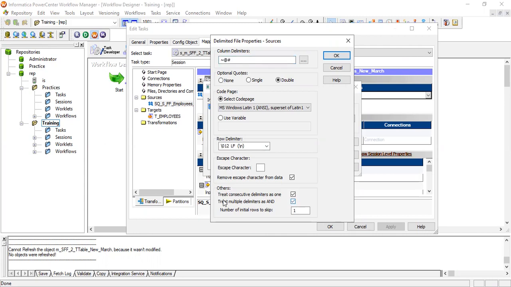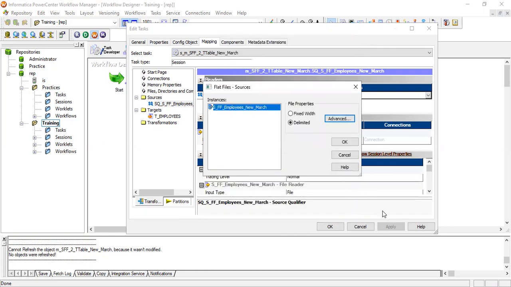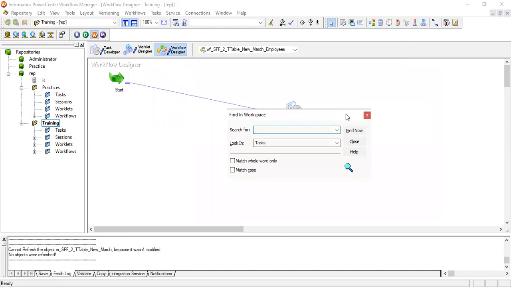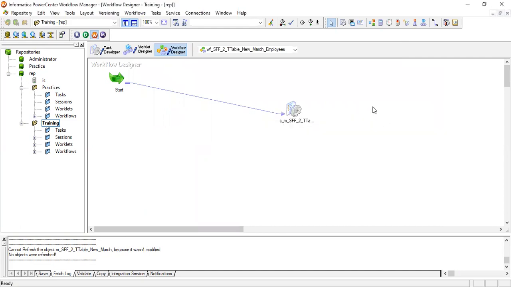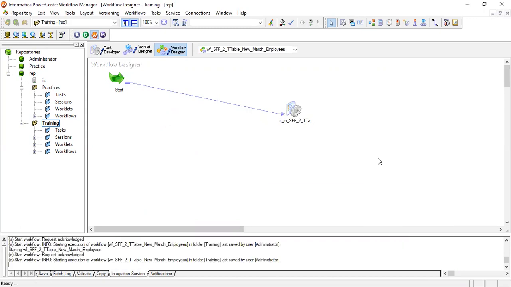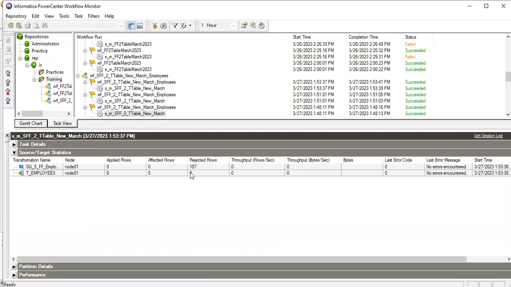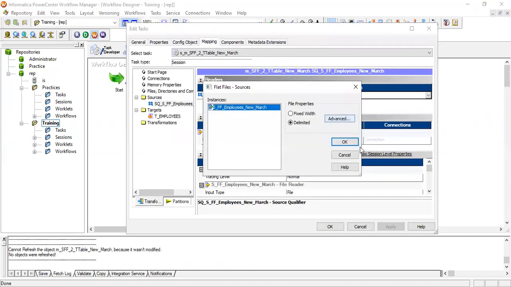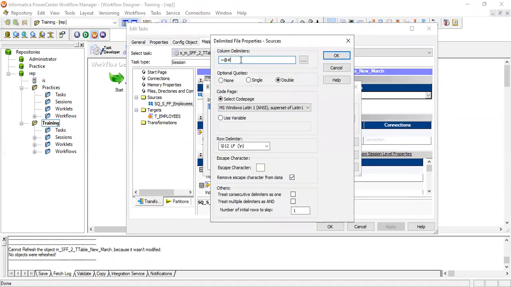Check. You want to select treat multiple delimiters. If you do not select it, it will fail. For example, given that, if I were not to select it there, it may fail. See, rejected rows 0, and row 107 is also rejected here. Why? We have to go and give it properly here. In Mapping, Set File Properties, I want to select the delimiter properly. I want to select treat multiple delimiters and check this.